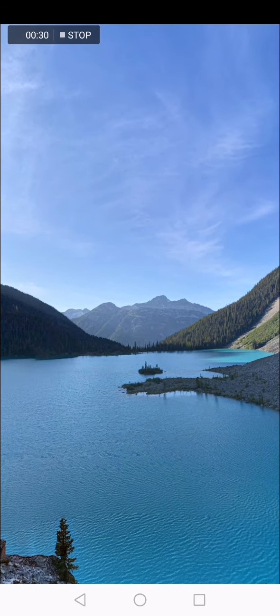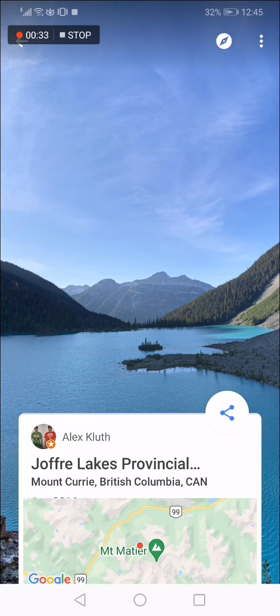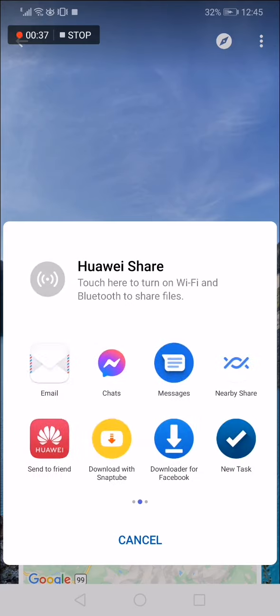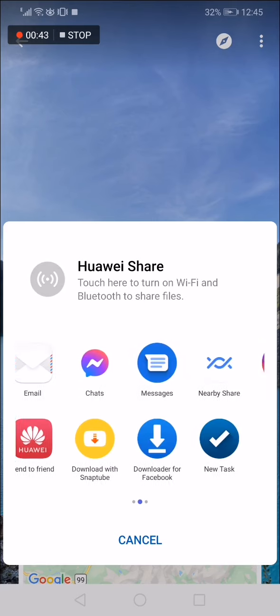All you have to do is simple. Click on it like this and go down. Click on this icon right here, as you can see. Swipe right until you find Instagram and click on it, and it will be done.